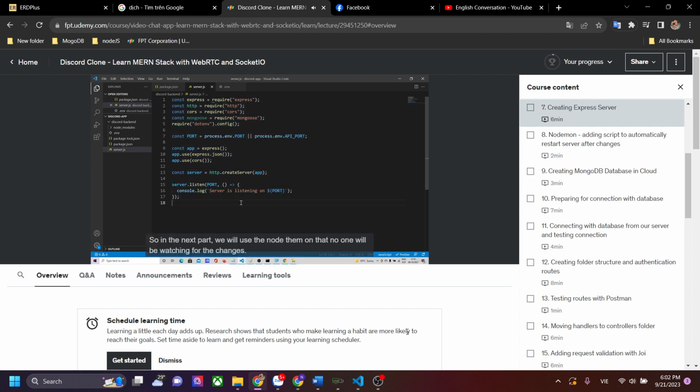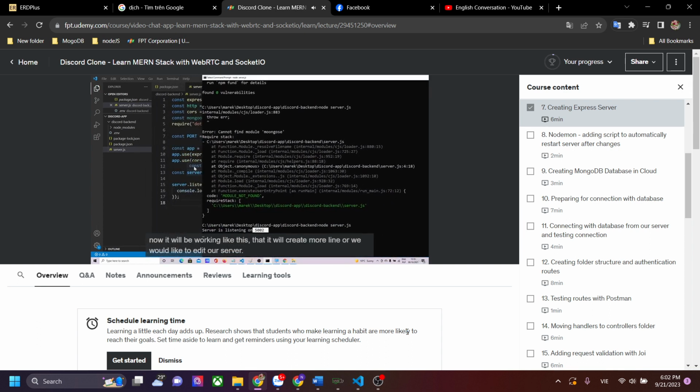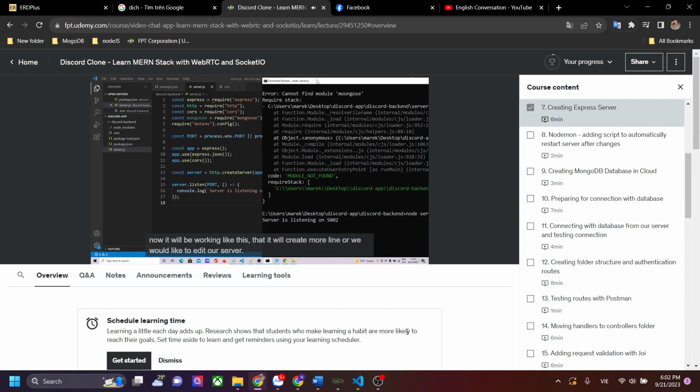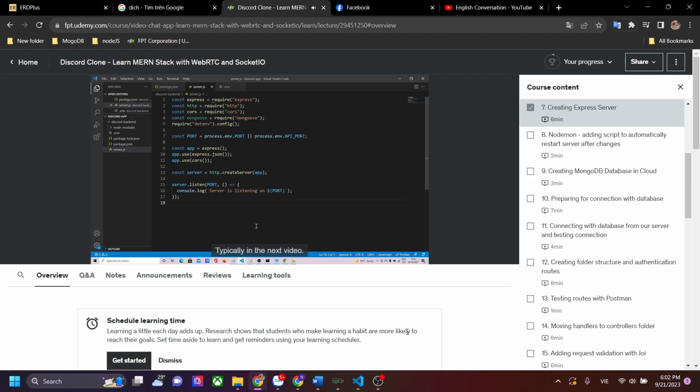So in the next part we will use nodemon. That nodemon will be watching for changes, and if any changes are saved, our server will be automatically restarted. Because right now it works like this: if we create more lines of code or would like to edit our server, we would need to stop the server manually with Ctrl+C and once again go for node server.js. And now we'll configure that, so that will be done automatically, in the next video.